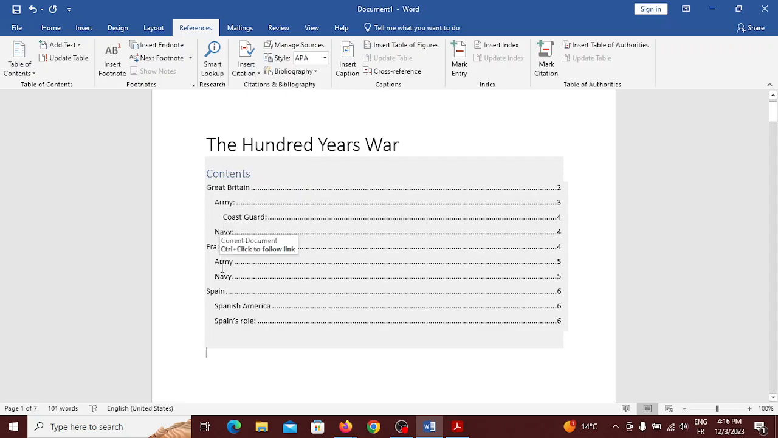Now France has the Army and Navy, Spain has Spanish America, and Spain's role. Okay, now notice here it just inserted a default, an automatic table of contents. So you need to structure your document accordingly.